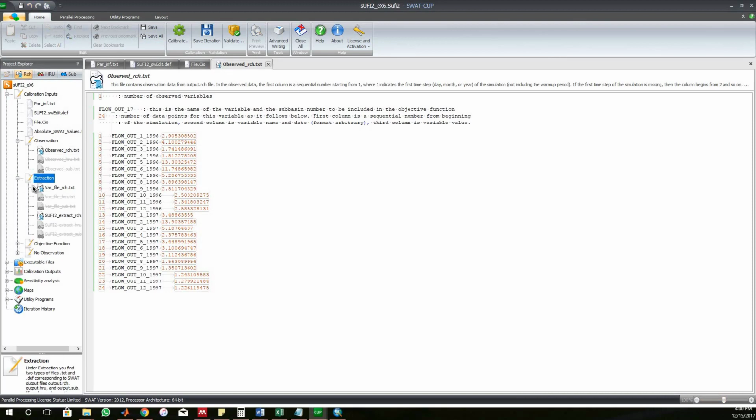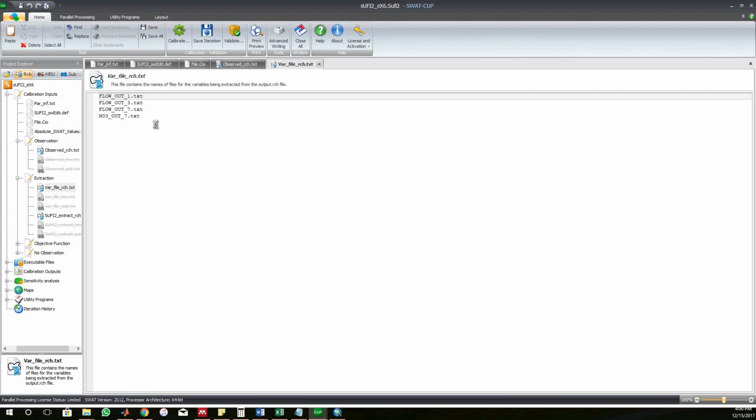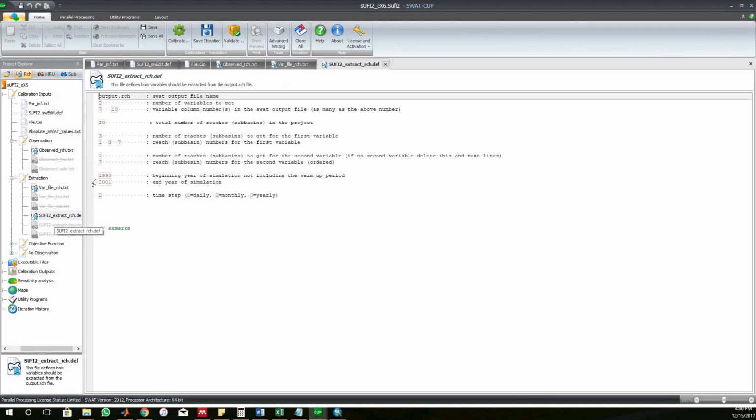Now moving forward to extraction. The variable file underscore reach is the file where we want to select the outlet number or the location of the outlet in the subbasin. So that would be outlet 17, and save it. Now moving forward to SUFI to extract reach. The number of variables to get here is just one, which is stream flow. And as we have seen from the previous exercise, column number 7 represents stream flow. We do not need the other one, so we're just going to delete it.